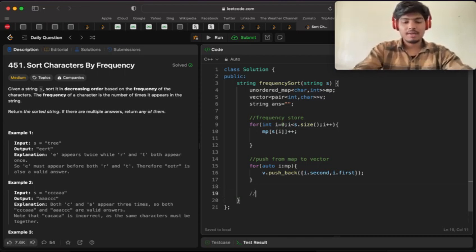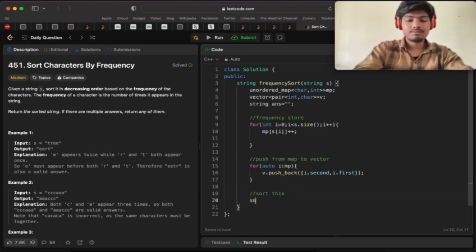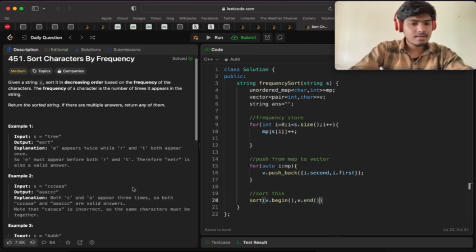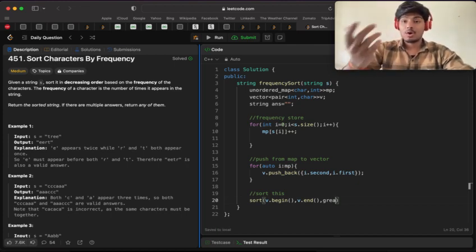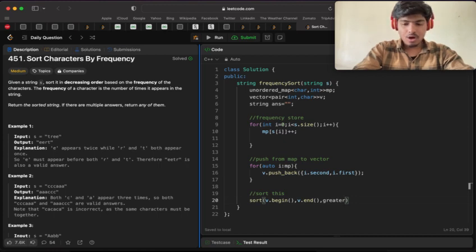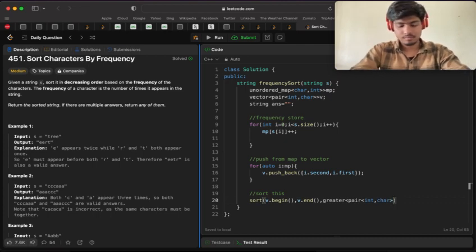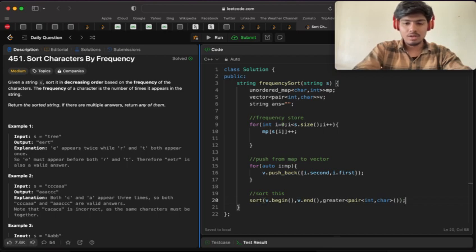Now what I will do is I have to sort this. So how we can sort, b dot begin, comma b dot end, and I have to sort in a decreasing order. As you can see here, the frequency is the number of times the character appears. Okay, sort it in decreasing order. So how we can sort this in decreasing order? I have to write greater of pair of integer comma char, because it's a 2D vector, means a pair type. So now I have sorted.